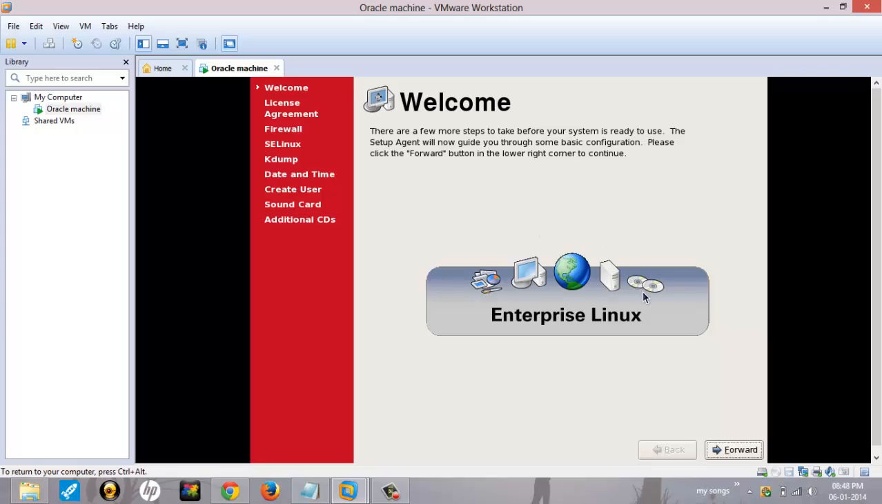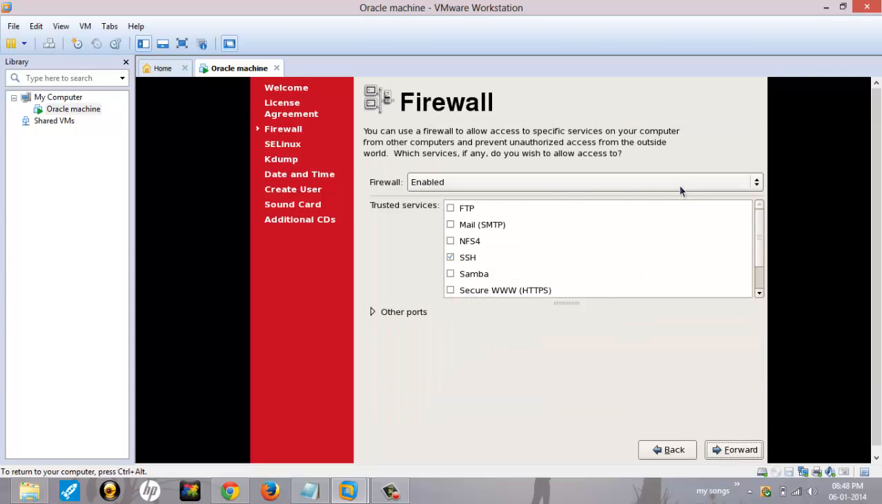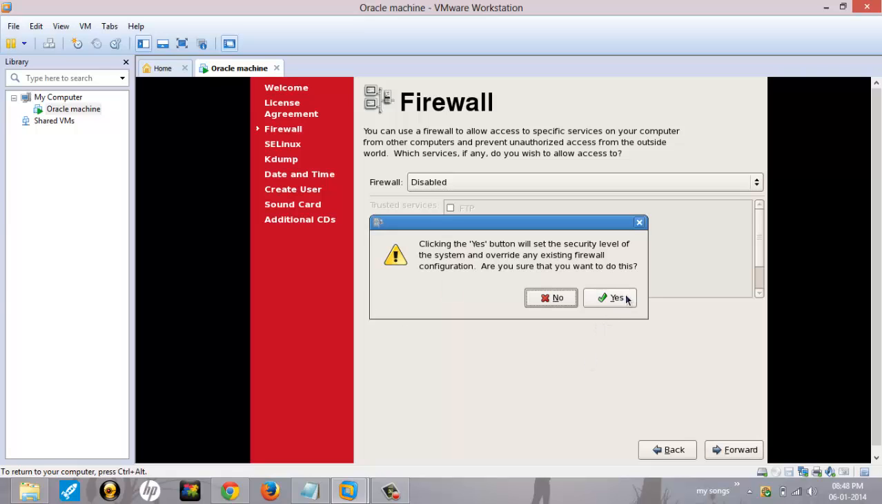Okay, so we still need to complete a few more steps here and click on the forward button. This is the license agreement, so I'm just clicking on forward, choosing the option yes. And here always make sure the firewall is disabled, because for exe files it will be checking all those things unwantedly. So it's always recommended to have the firewall disabled, and it will give you a warning message. Just click on yes for it.